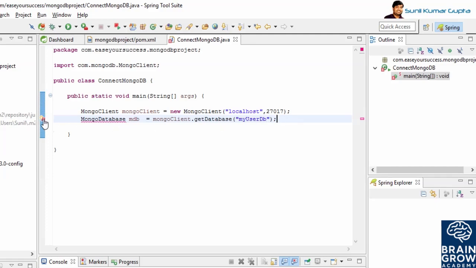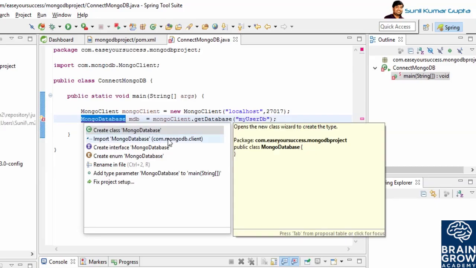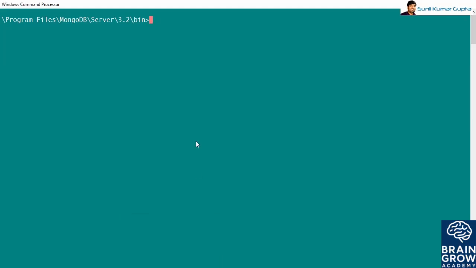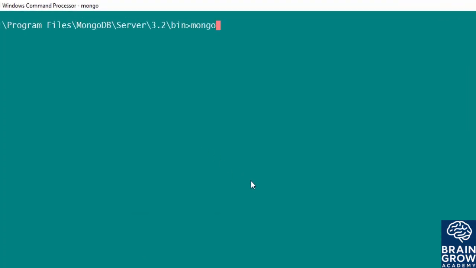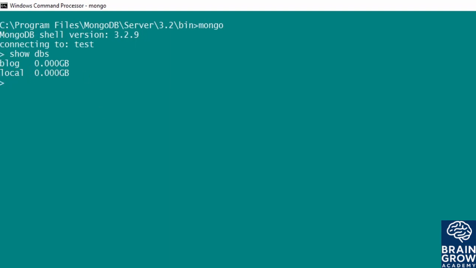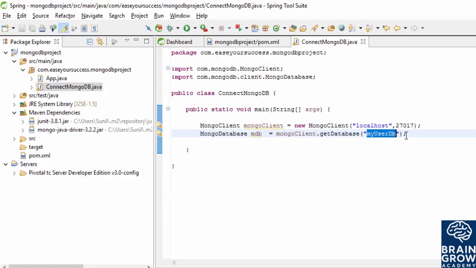Okay, we need to import. So let me import. Okay, so now here we are giving the database name. If this database is already existing, it will get the details from this database, and if it is not existing, it will create the new database for us. So let's connect to the Mongo and check whether this database is there or not. We'll use show DBs. See here, local and blog, only two databases are there. So this database is not there in our MongoDB. So it will create a new one for us.